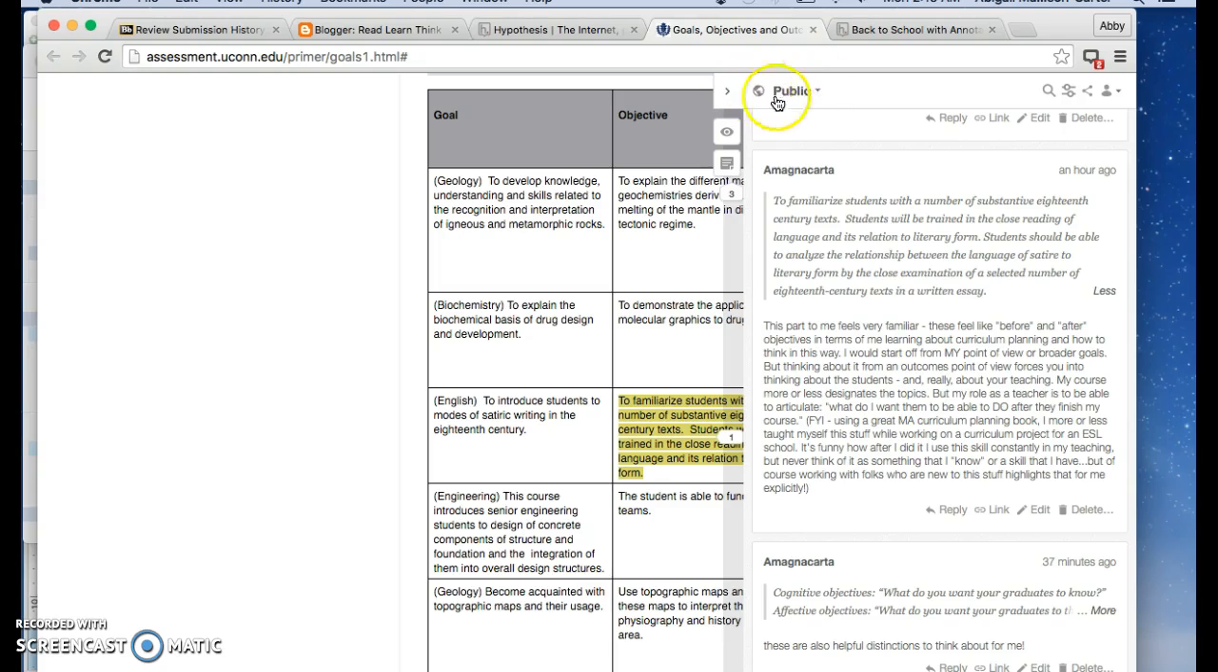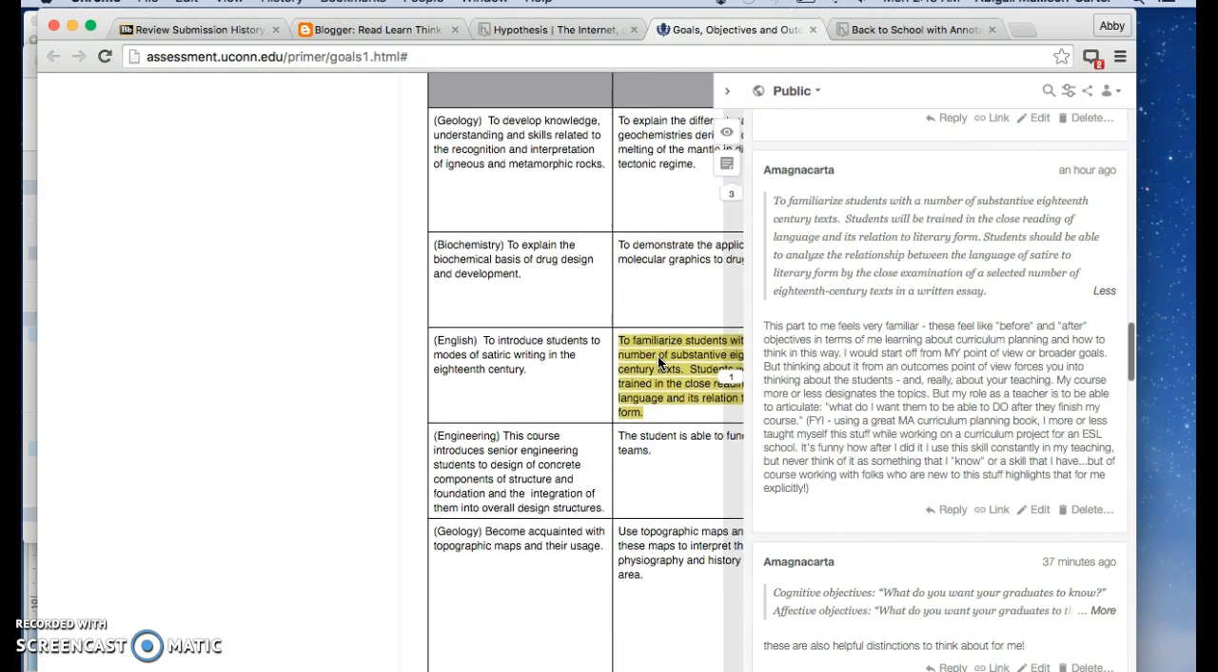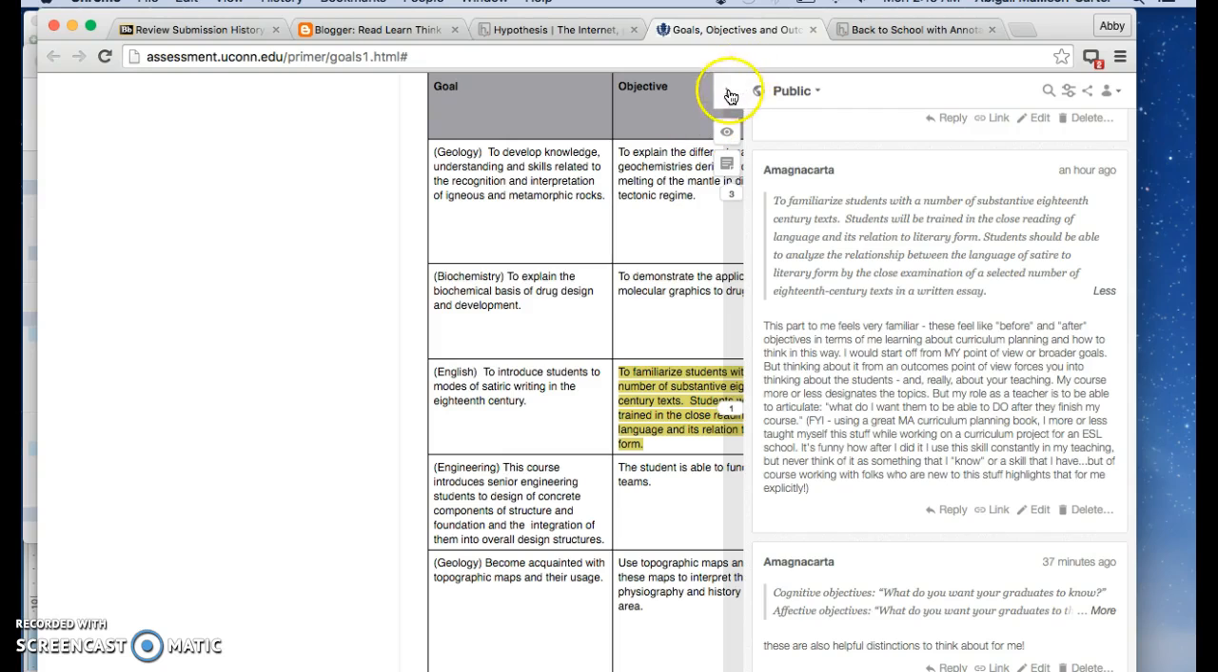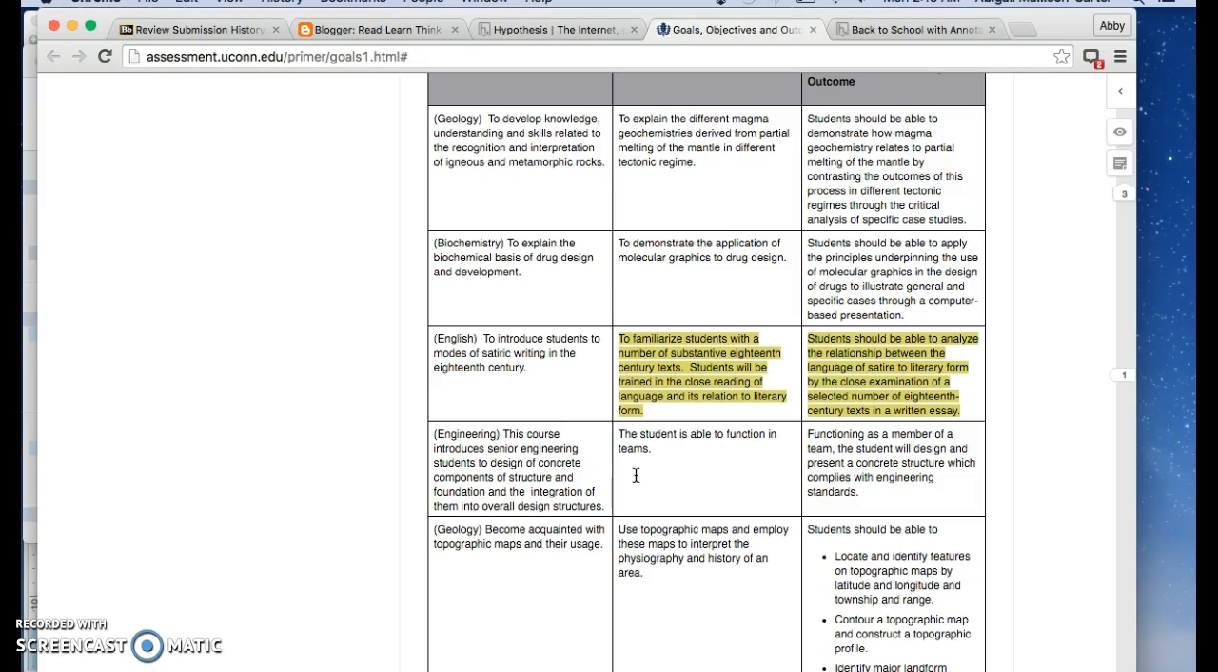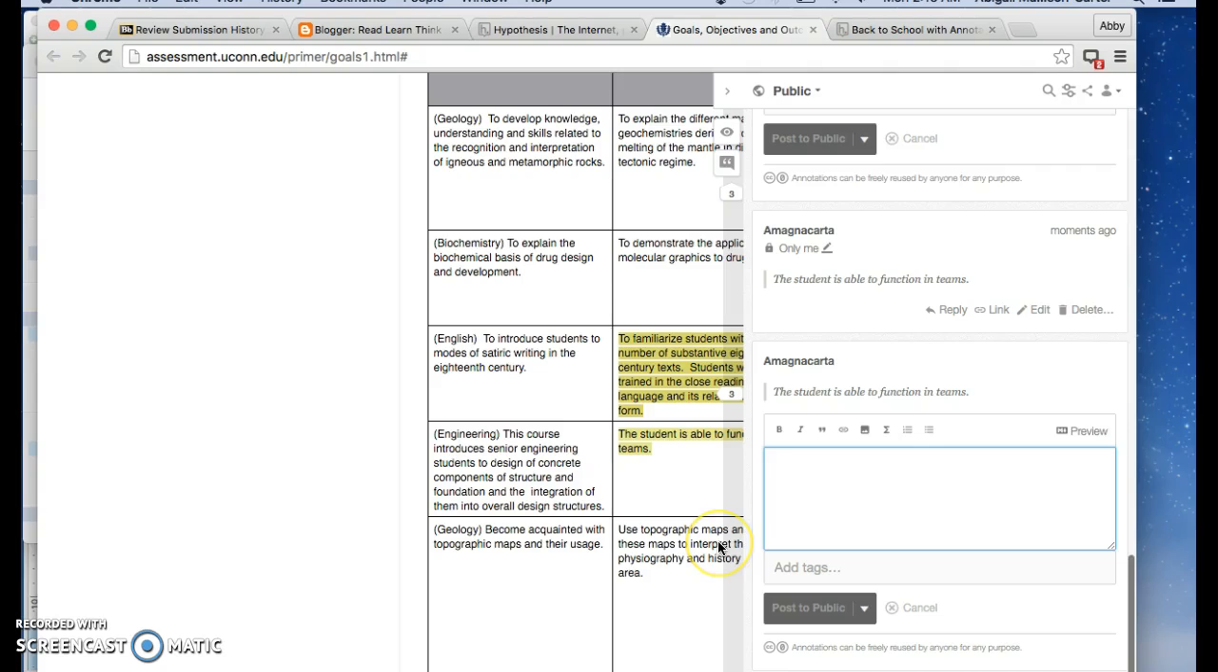Since it says public up here, and, oh, it's a screencast, so I can do an annotation. All right, I can do one right now. I'm looking at this and I want to annotate this. I think I can just highlight it, but then I can also annotate it. I think it turns a darker yellow and I can say, what an interesting objective for an engineering course.